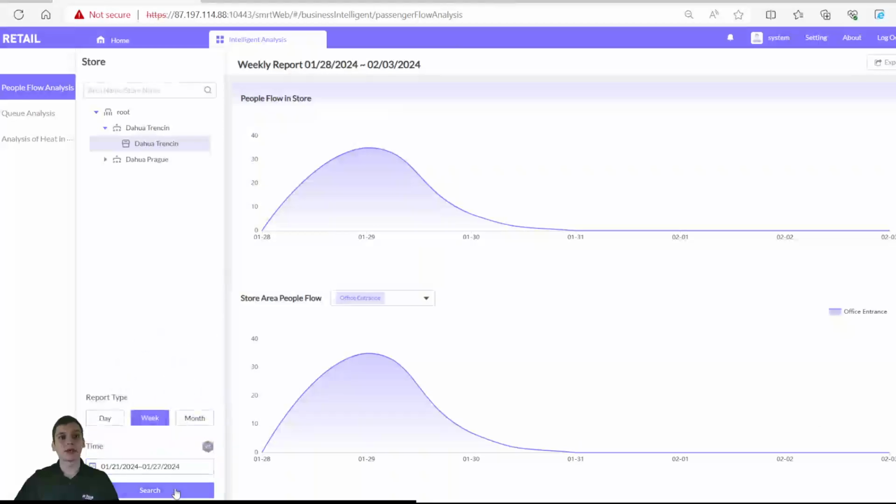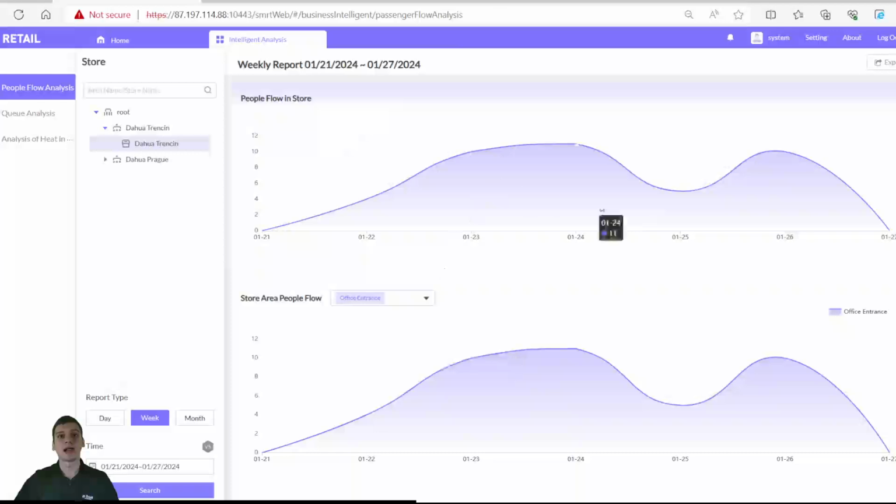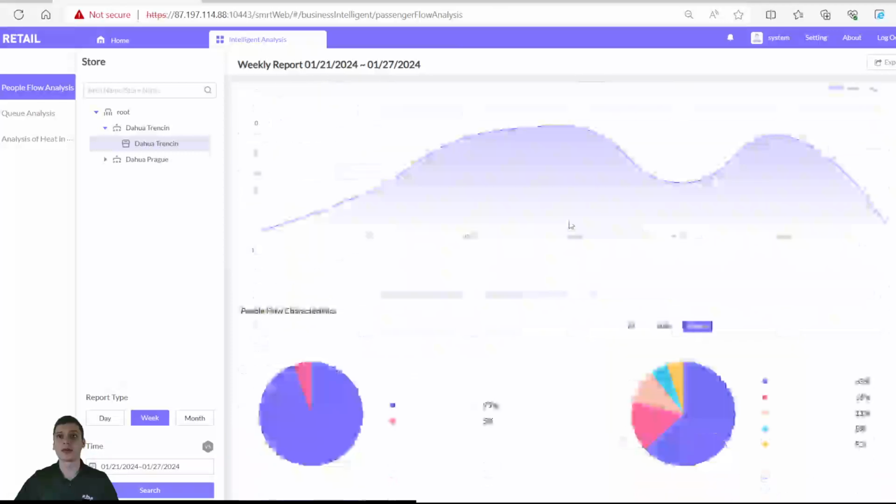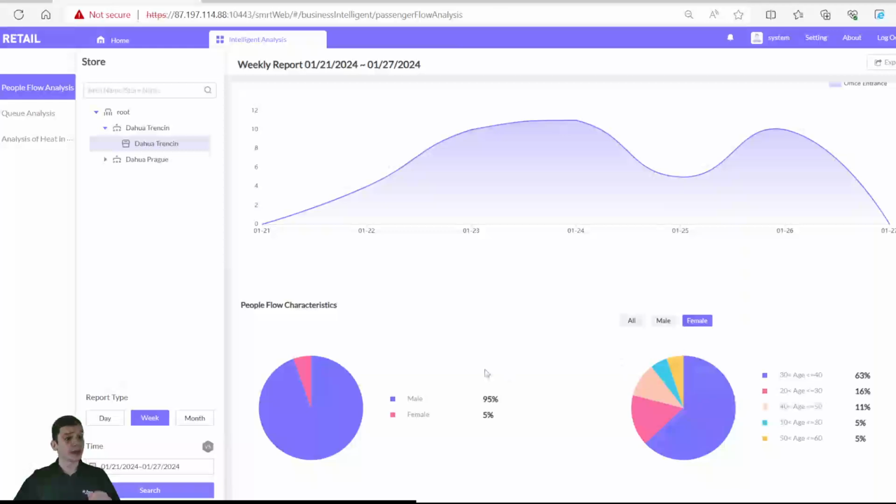So, for example, I want to see this week. I see statistics of this week, right? I also see what kind of people are entering the store. It is really good to present to customers that they can use this data for marketing.